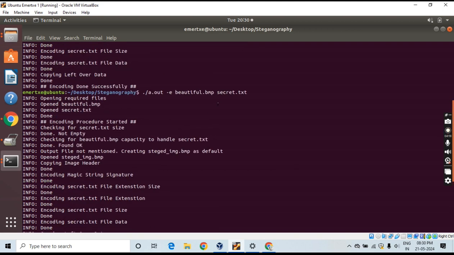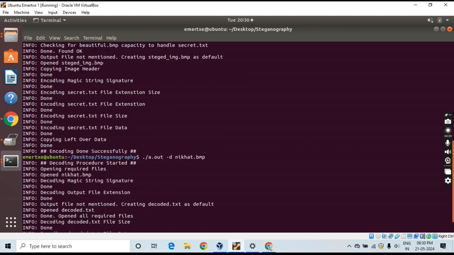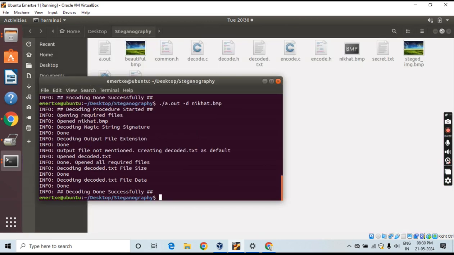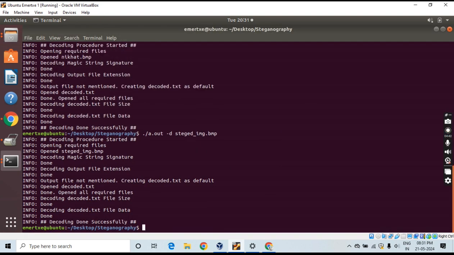If you want to decode the default file which has been created, the default file has been created by the name stego_image. So to decode this file, I can give ./a.out followed by -d and the name of the file, that is stego_image.bmp. When I give this, the file will be decoded.